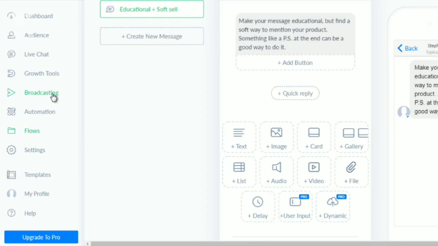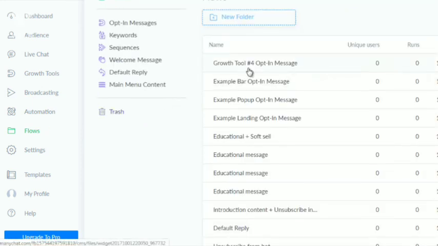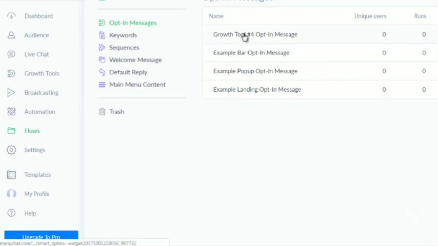Now, flows is really where the different chatbots are. So these are kind of like pre-created templates. Now, templates down here is a little bit different than flows. Templates allow you to create a flow, but then repeat it over and over again. So as you can see here, we have flows and you have opt-in messages. So it's not that you have to start from scratch. You can start from scratch. You can click new flow here, or you can use a template.